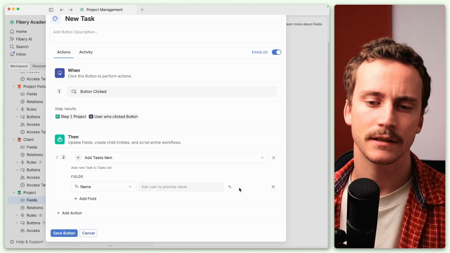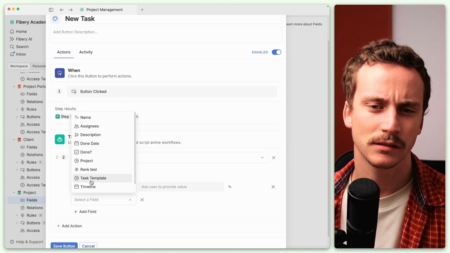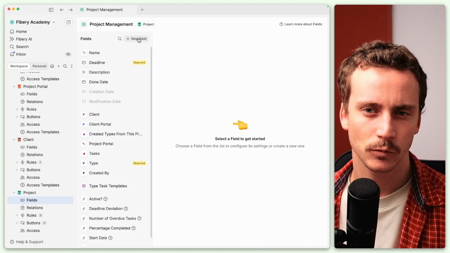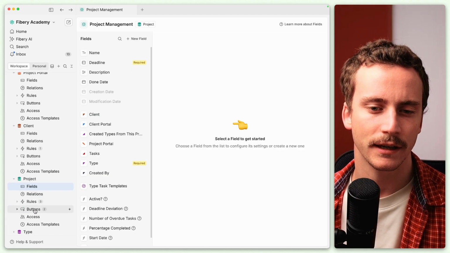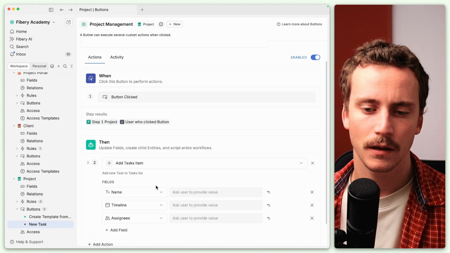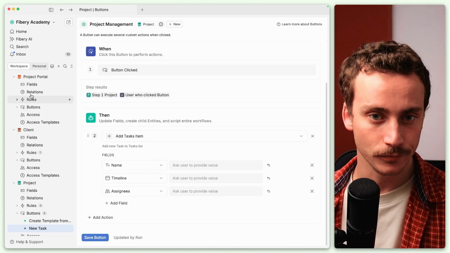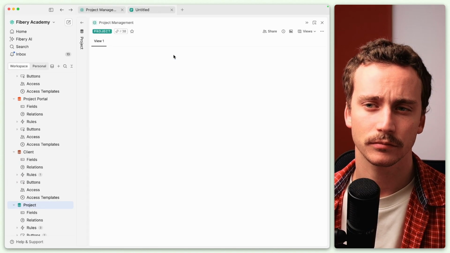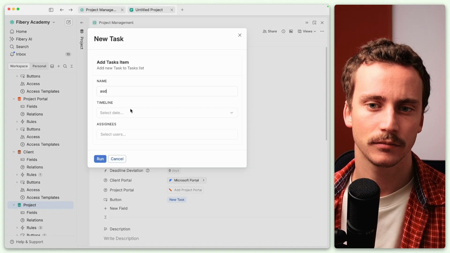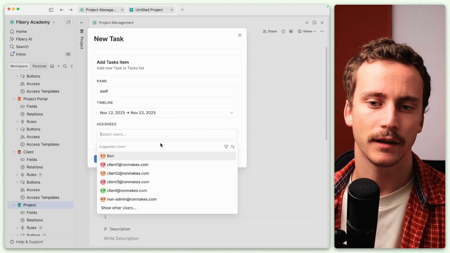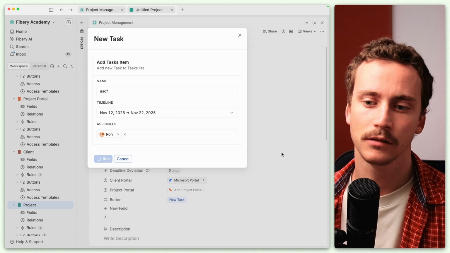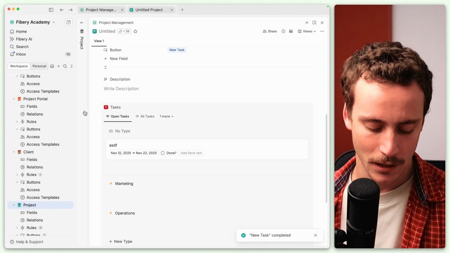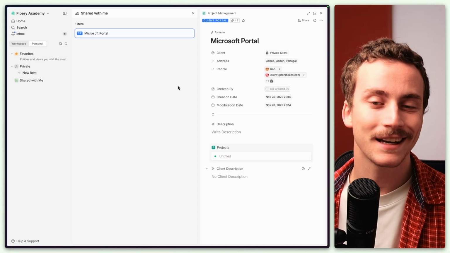Let's say name, ask the user, deadline, maybe timeline, ask the user. That's enough for now. Or you know what, let's also ask it for the assignee. Ask the user. Now, me and you, as people within the workspace, can go into a project, add task, call it whatever we want, give it a timeline, assign users, run, and magically, it gets created. It's pretty self-explanatory. But our guests cannot do that.